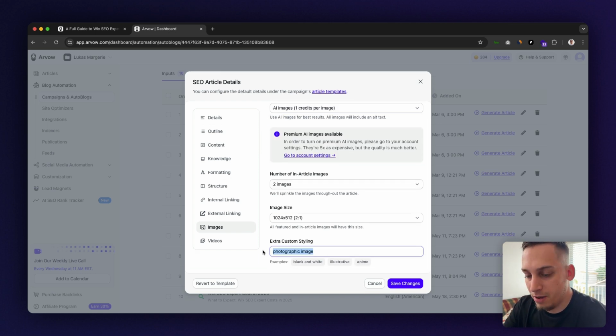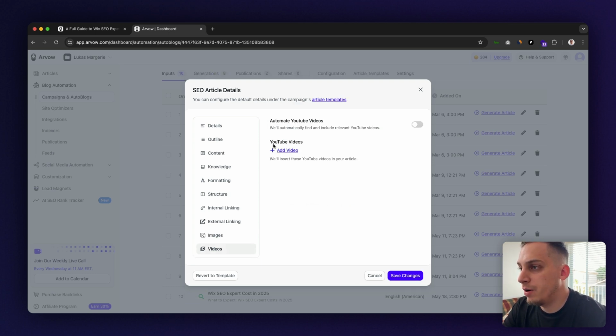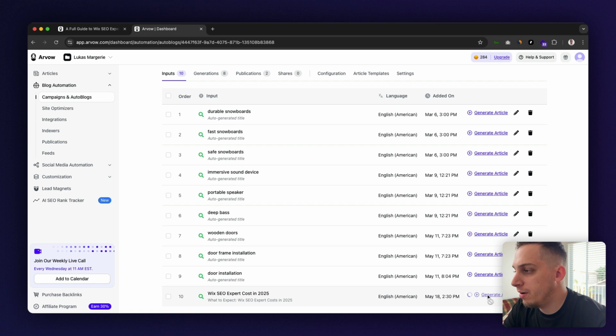And here we can add some custom styling. So let's add, for example, anime style for the images. Let's click on Save Changes. And over here we have different YouTube videos. We could manually add the videos, or we can automatically find and include relevant YouTube videos. So let's click on Save Changes. And once we're done, we can click on X and we can generate the article like that.